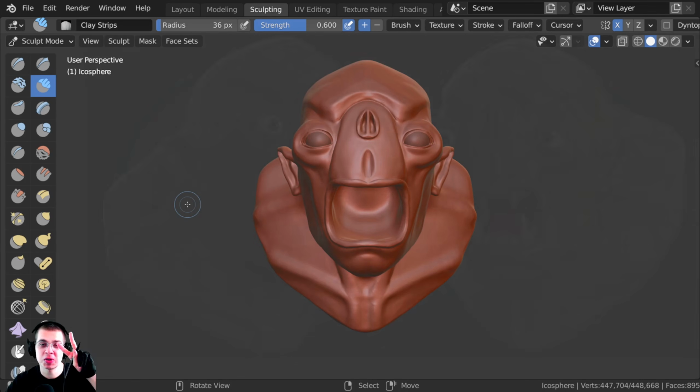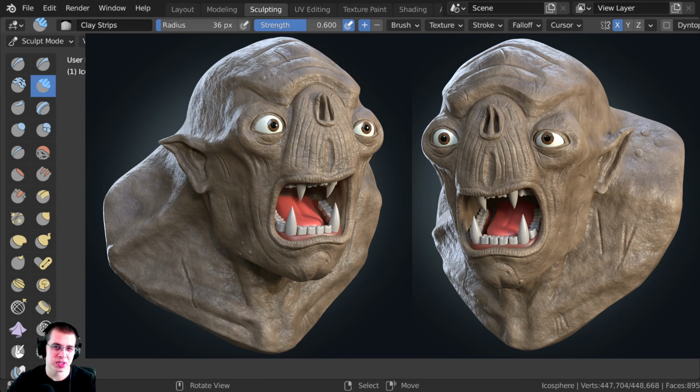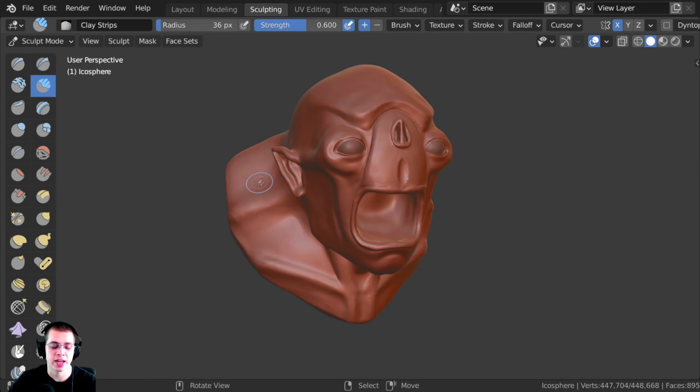Welcome everyone to part 2 of this Blender sculpting tutorial series where we're creating this cave troll. This is where we left off in part 1, so we've created the base of our cave troll. And in this part we're going to add a bunch of different little details.